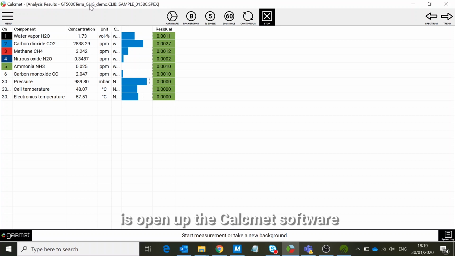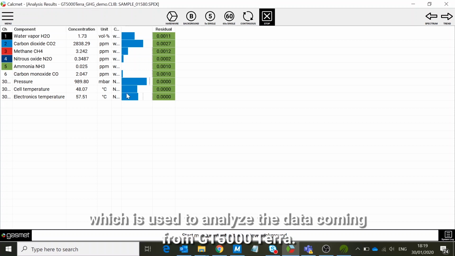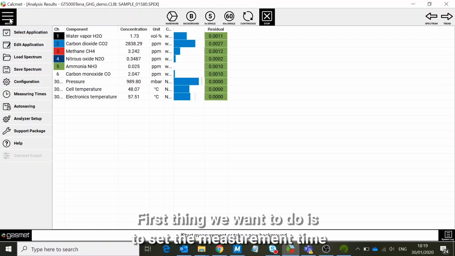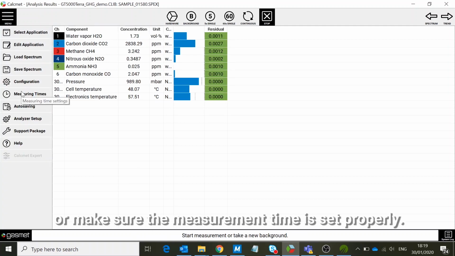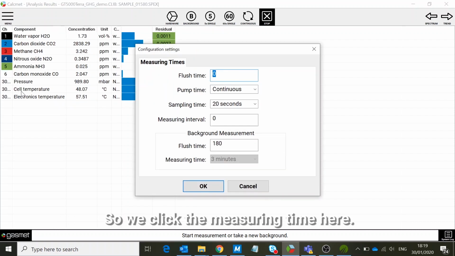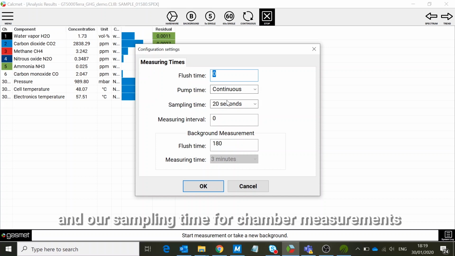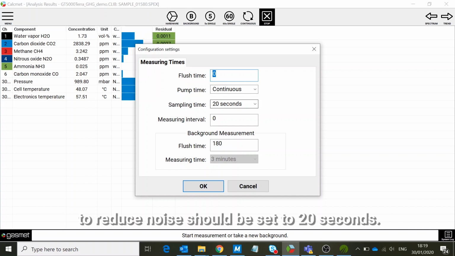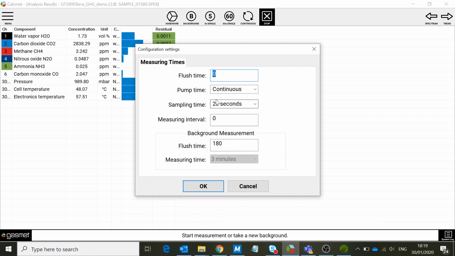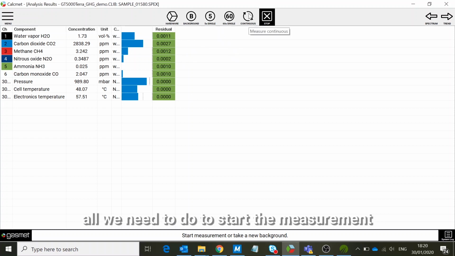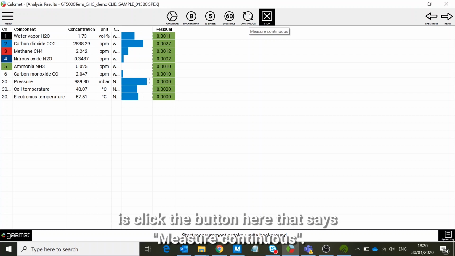So now we have our chambers set up, and the first thing we're going to do is open up the Gasmet software, which is used to analyze the data coming from the GT5000 Terra. The first thing we want to do is make sure the measurement time is set properly. So we'll click on measuring time over here. We want to have a continuous measurement of the gas, and our sampling time for chamber measurements to reduce noise should be set to 20 seconds. Hit OK. So now that we've set up our measurement sample time, all we need to do to start the measurement is click the button here that says measure continuous.